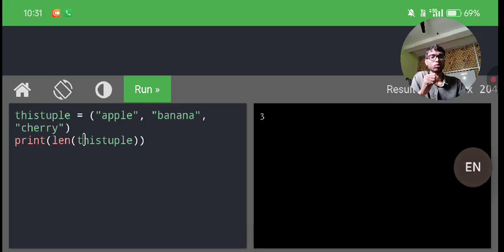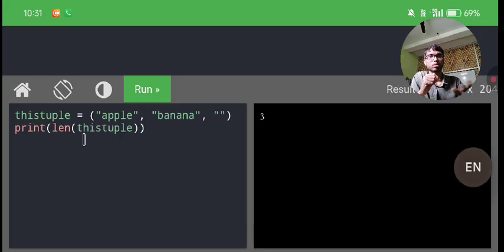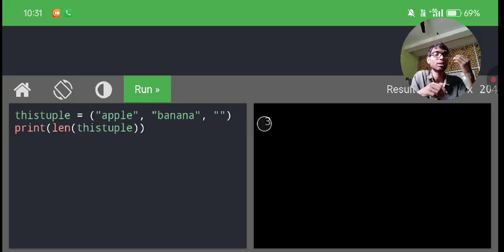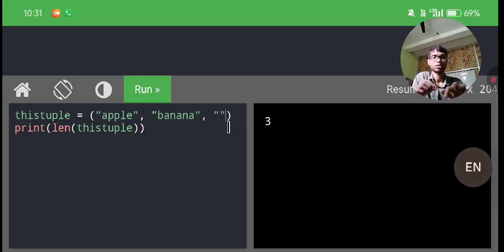What if you remove this, then what will happen? Let's see. Will it be an error? It says 3, because it is also considering a space. That's why it is counting the space. You can remove it. Now Python will say yes, you have 2 atoms in the tuple.